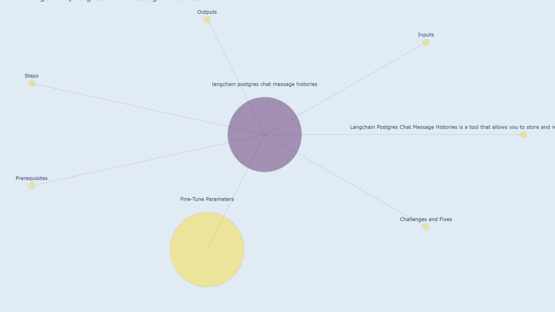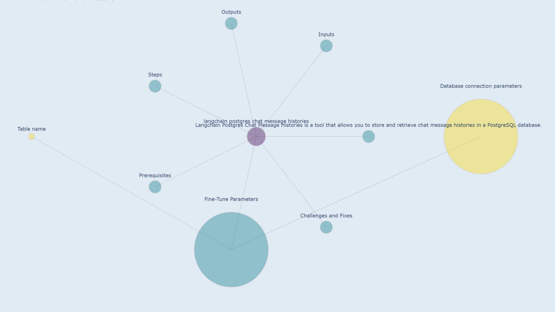Fine-tune parameters. Database connection parameters. These parameters specify how the tool connects to the PostgreSQL database. They typically include the host name or IP address of the database server, the port number, the database name, the username, and the password. These parameters ensure that the tool can establish a secure and reliable connection to the database, allowing it to perform the necessary operations.